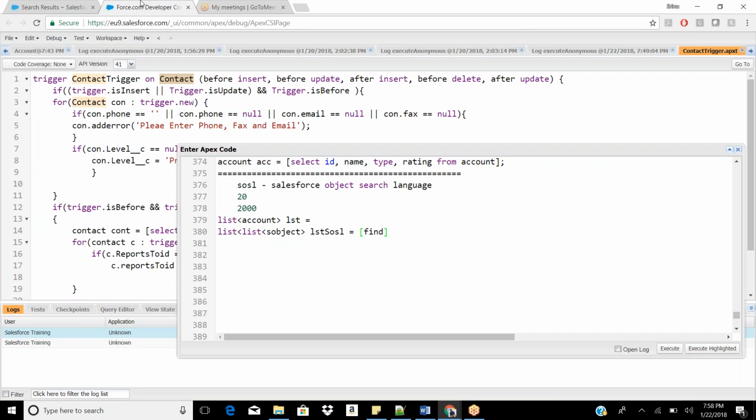Okay, list of SObjects you have defined, and you have defined a list of list name, and it starts with the keyword find. Find what? Say some keyword. What do you want to find? Say I want to find the keyword test. Okay, where? In all fields, not just a name. In all fields, returning. Now you have to type the object names. Returning what? I want to look for test in my account and in what fields?